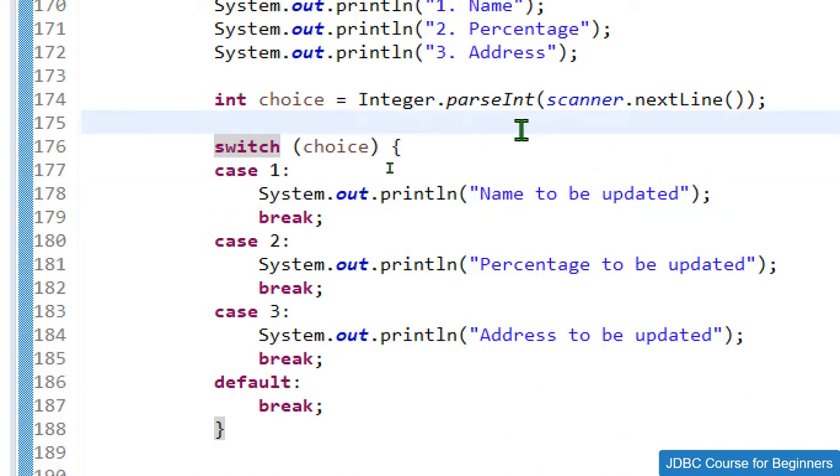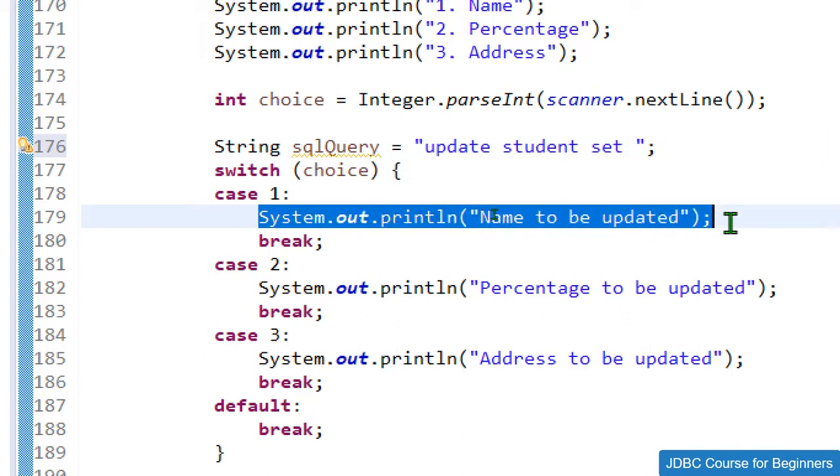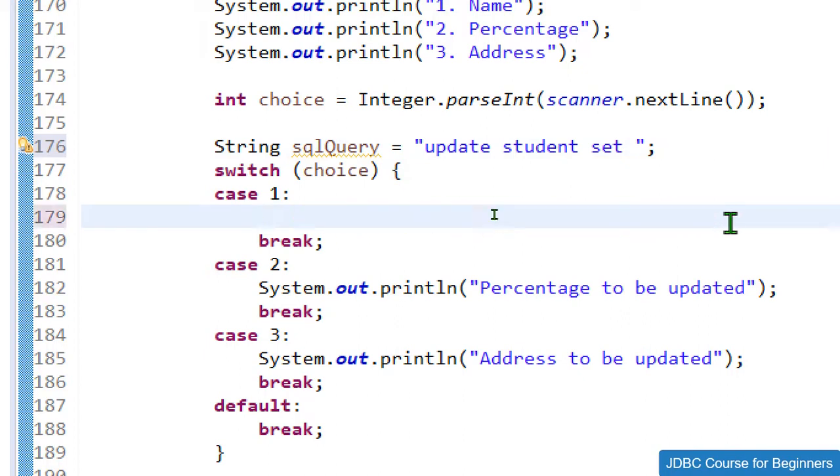So first of all, let me create one string which will contain my SQL query. So in this I'll just give my SQL query like update, which is my table name, update student set. And now over here we want to do some modifications. So over here I'll just keep this as it is, and then instead of this system.out.println, I'll just make it as sqlQuery is equals to sqlQuery, and I'll just update further string.